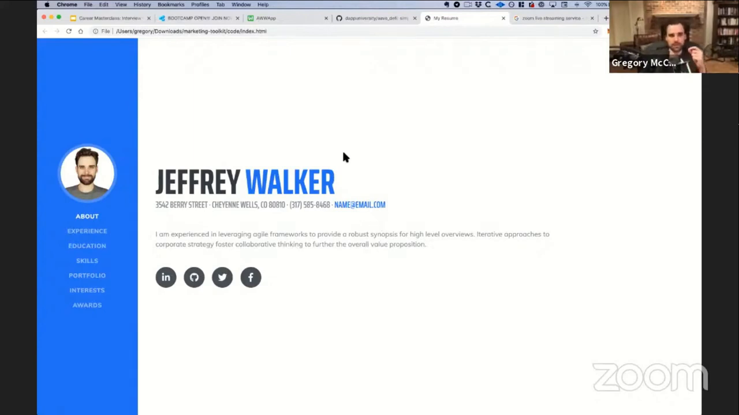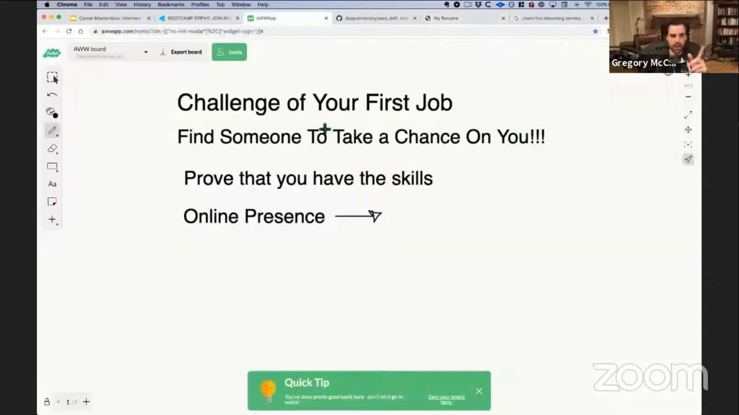So this is the minimum viable web presence that I think you should have to go the extra mile, because when you're talking about someone taking a chance on you for your first job, going the extra mile is going to be a big part of that. Showing that you're willing to do extra, all right? They're going to take a chance on you. They need to see that you're going the extra mile, that you want to do more than the minimum. And that portfolio site is also going to prove that you have the skills, okay?